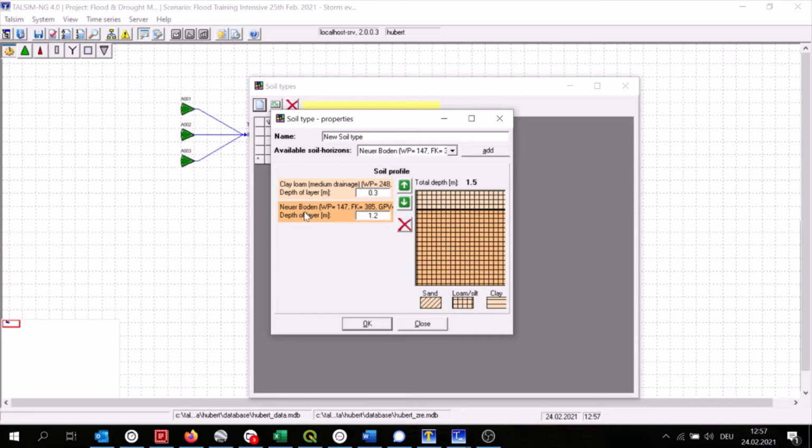You can also change the sequence of the chosen soil horizons by selecting a soil horizon and using the green arrow buttons to move it up or down. The total depth of all soil horizons as well as a visualization of the composed soil type can be viewed on the right. The minimum total depth of the soil type should be 50 centimeters.